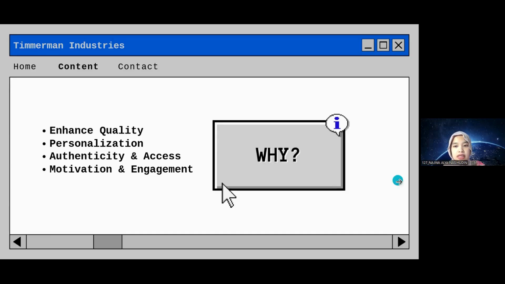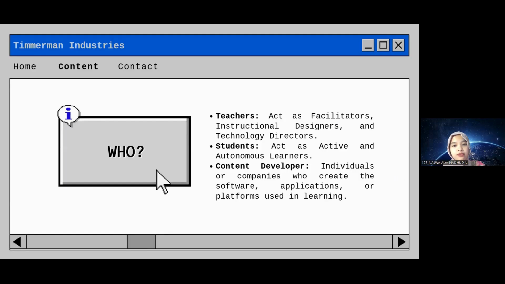And then next is who is involved. The first one is teachers, who act as a facilitator, instructional designer, and technology director. They must possess TPACK or technological pedagogical content knowledge to select the right tools for specific pedagogical goals. And then the second one is students, who act as active and autonomous learners using technology to manage their own learning pace and interact with a global learning community.